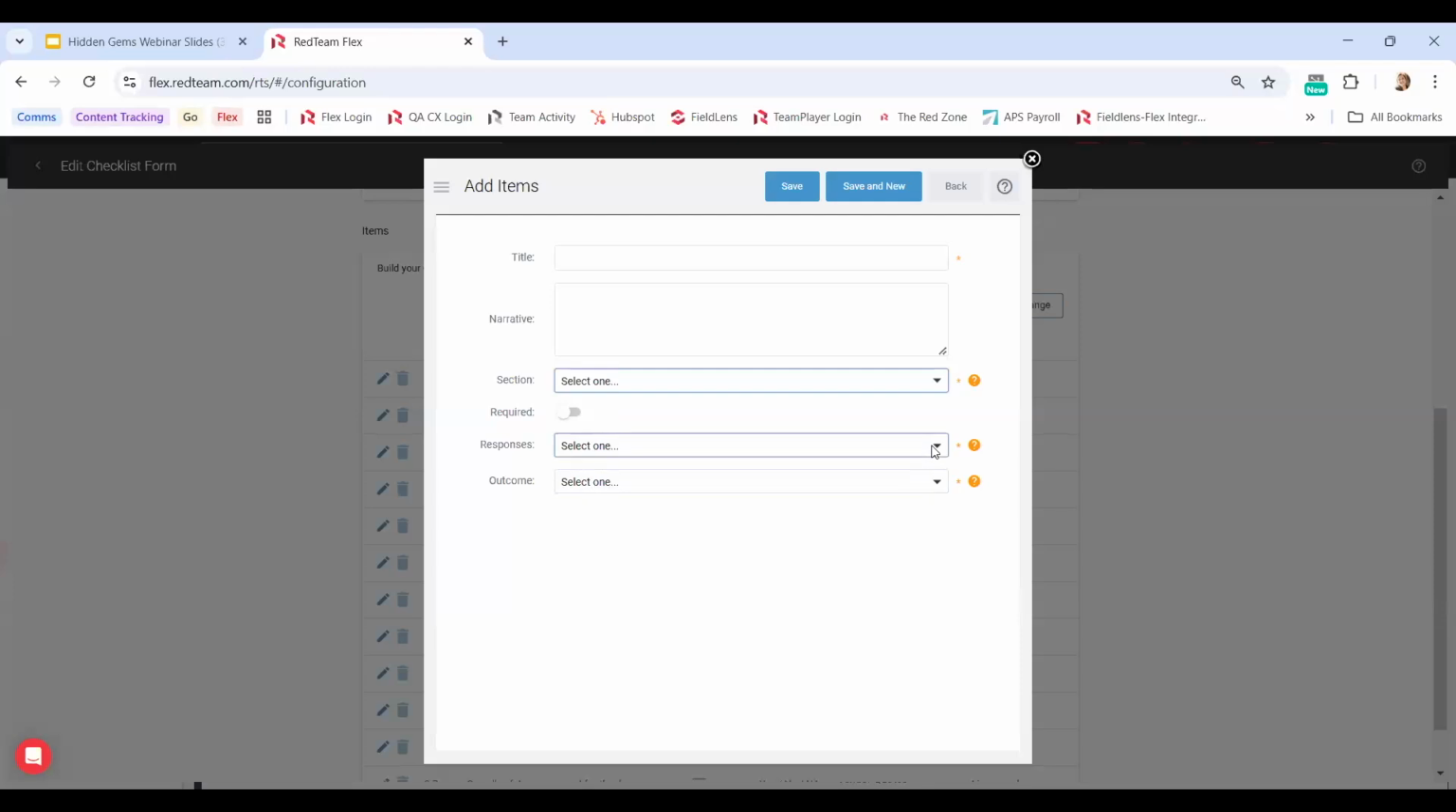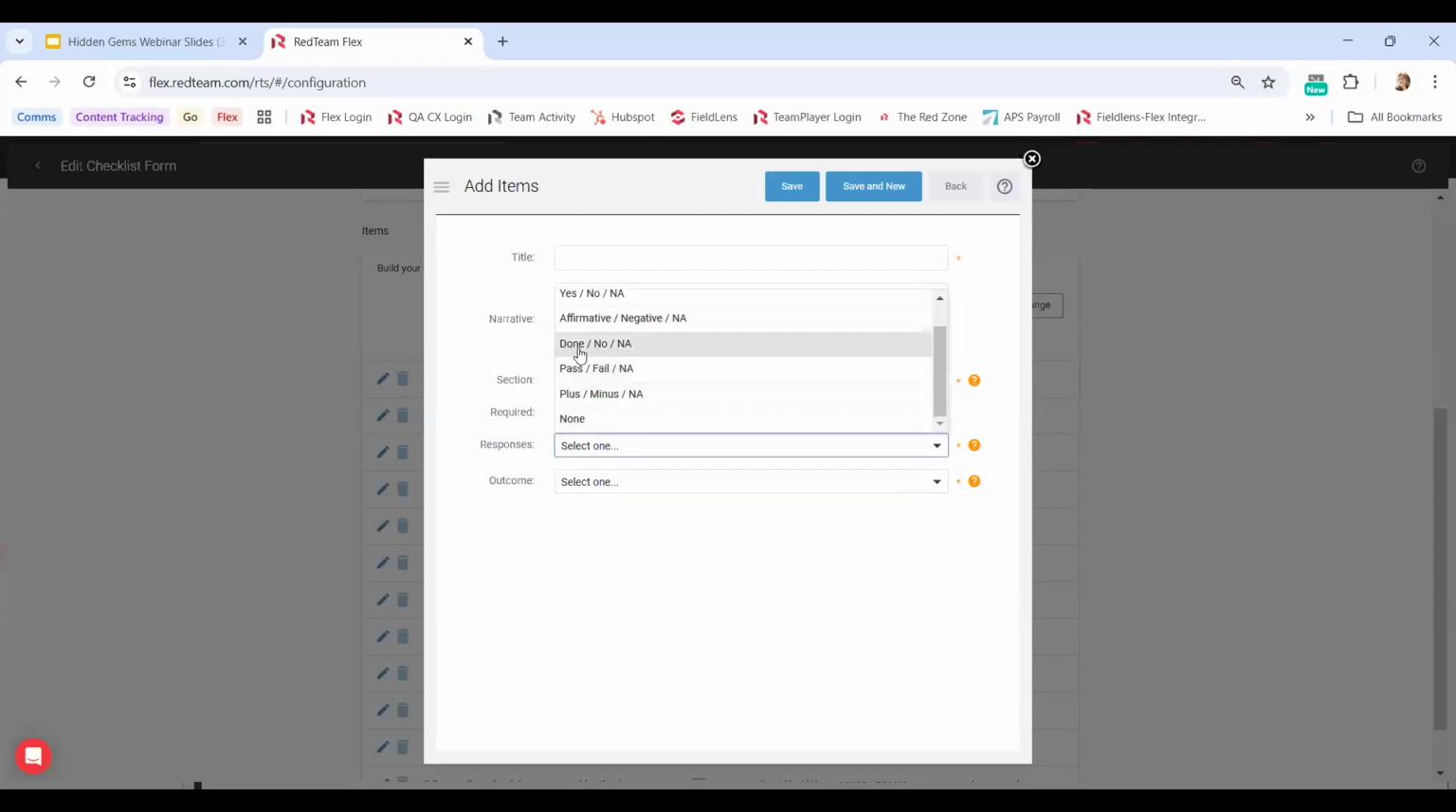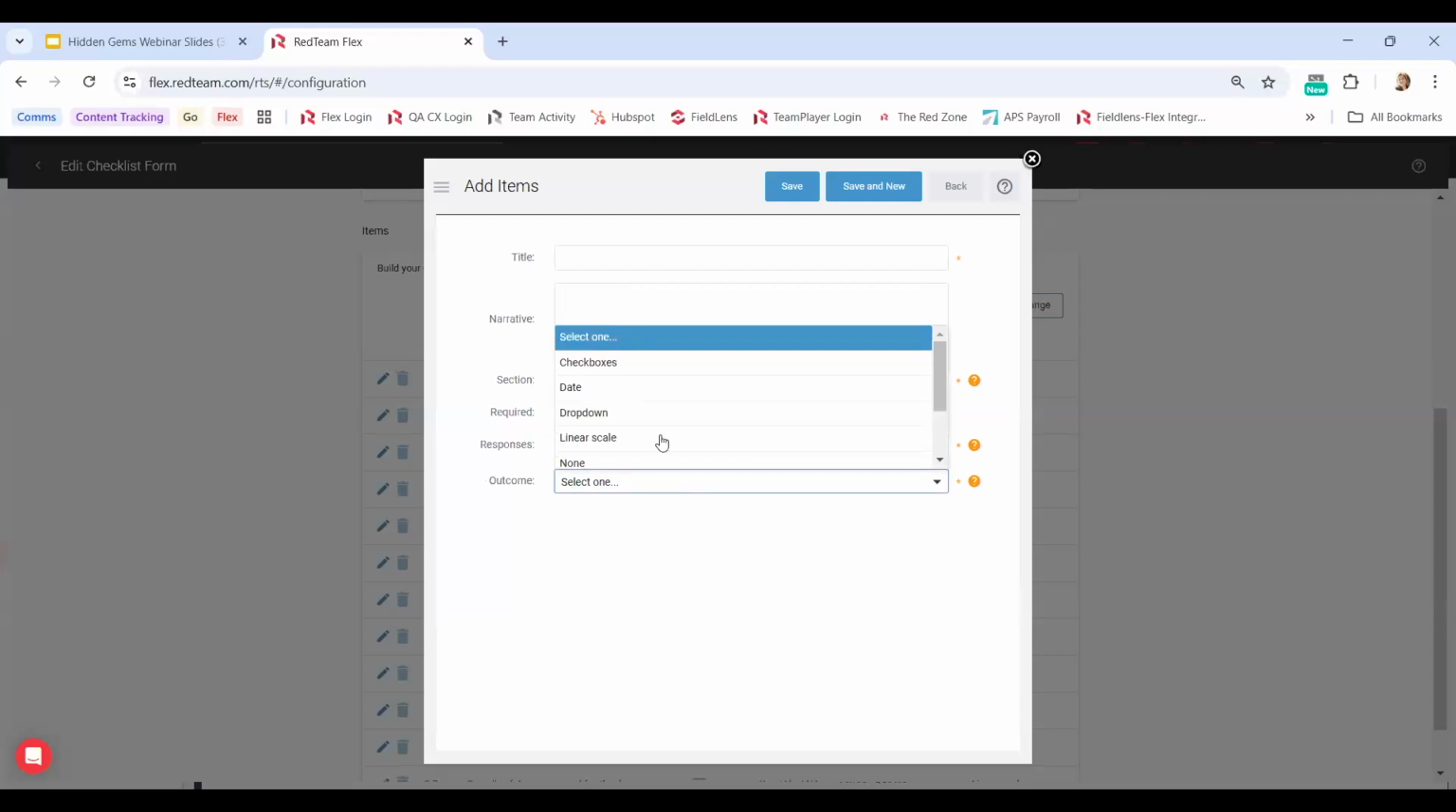Now we've got two types of answers. Response is a yes, no, pass, fail, or done or not, right? If it's not that type of a question, you also have an outcome, which is check the boxes, check which of the following applies, enter the date it was completed, pick an option from the dropdown, rate it on a scale of 1 to 5, right? You've got numbers, paragraphs, or pick one of the following options. You can choose any of those outcomes. Even a paragraph here just says, hey, go ahead and type in some details as to what your answer is.